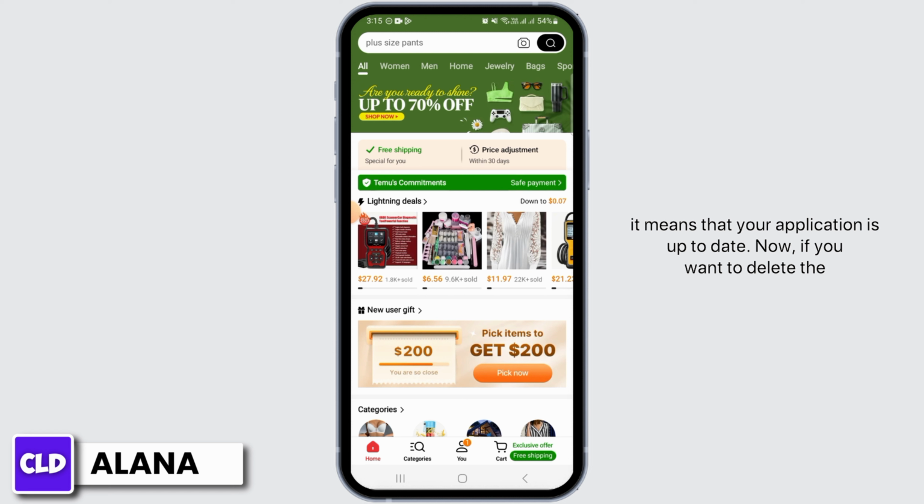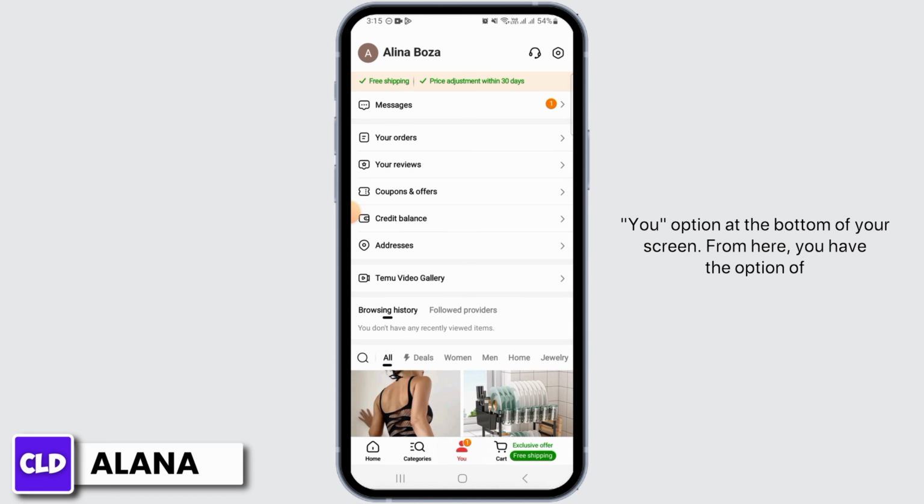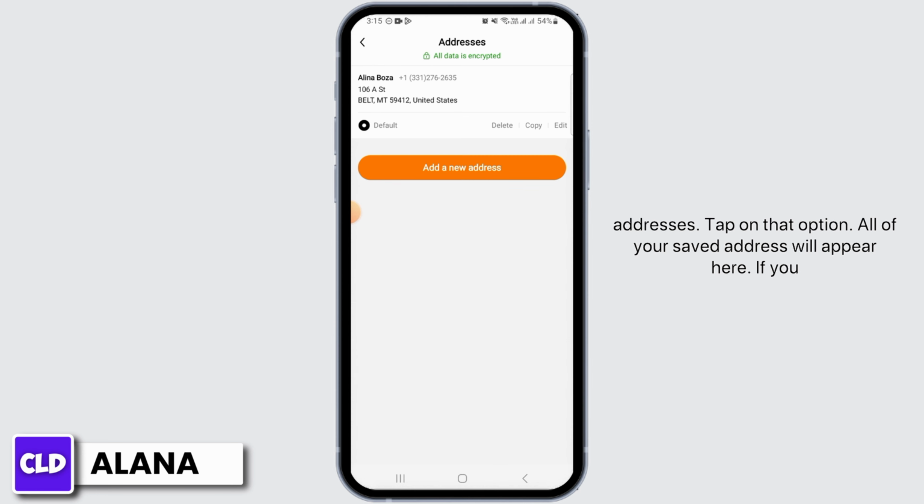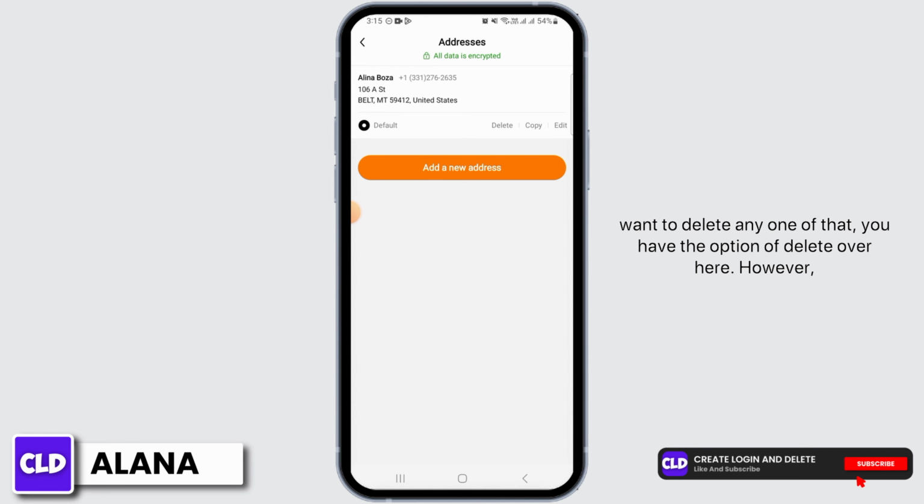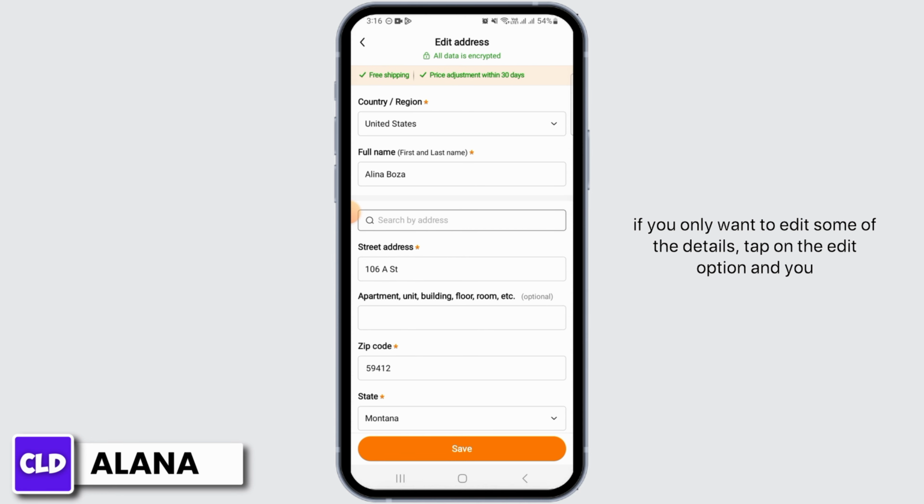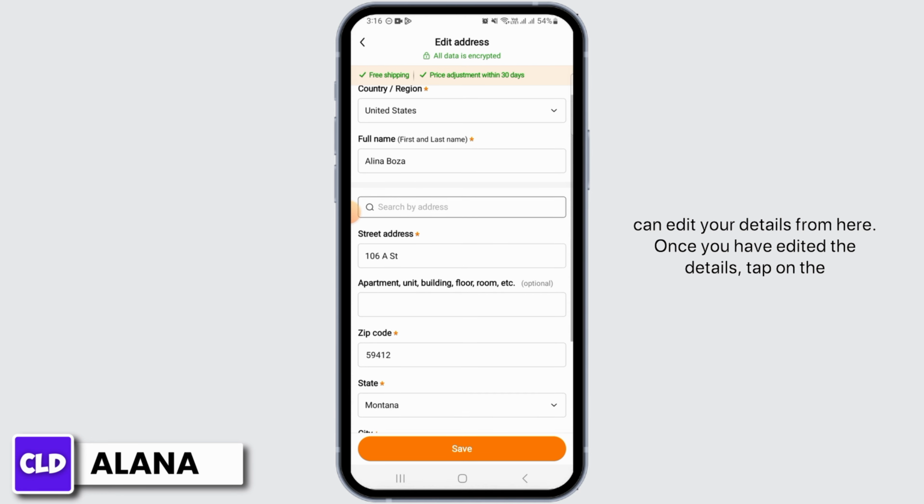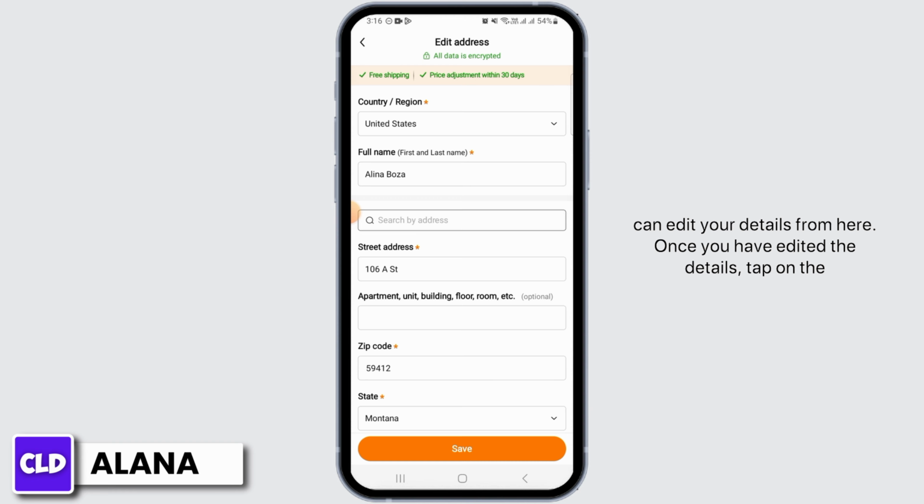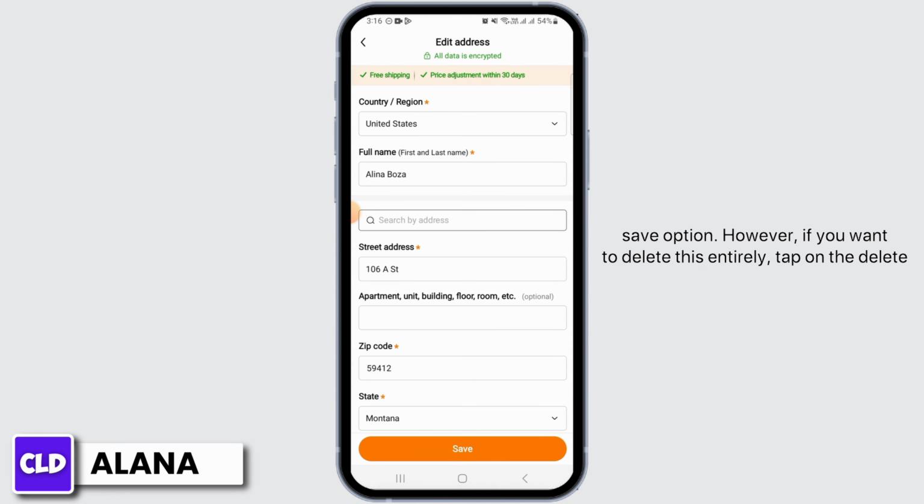Now, if you want to delete the address, you have to follow a couple of simple steps. Step 1 is to tap on the U option at the bottom of your screen. From here, you have the option of addresses. Tap on that option. All of your saved addresses will appear here. If you want to delete any one of them, you have the option of delete over here. However, if you only want to edit some of the details, tap on the edit option and you can edit your details from here. Once you have edited the details, tap on the save option.